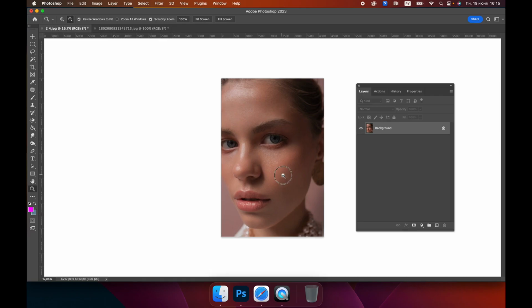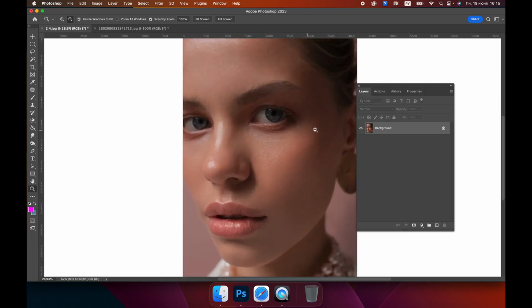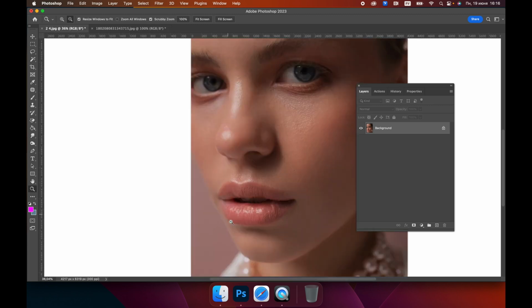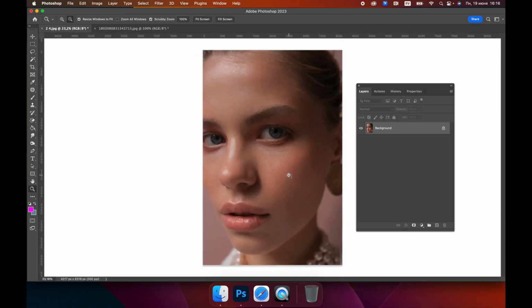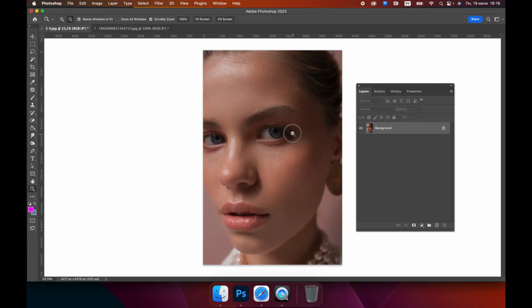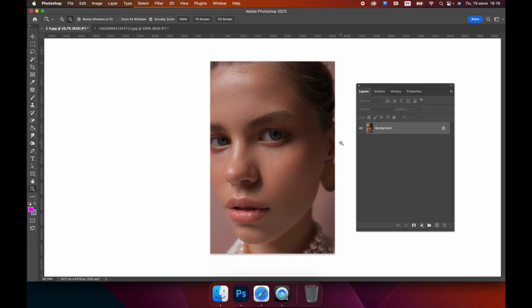For example, here I am absolutely satisfied with how the skin looks. I don't want to make it any smoother, it looks absolutely natural and everything is fine with it. But I care about the lip area and I would like the lower lip to get a more pleasant texture. And for this, we can work with the retouching method frequency separation. Let's get started. In order to work with this method, we need an action. You need to download it, you have it in the attached files. Download it and let's add it.